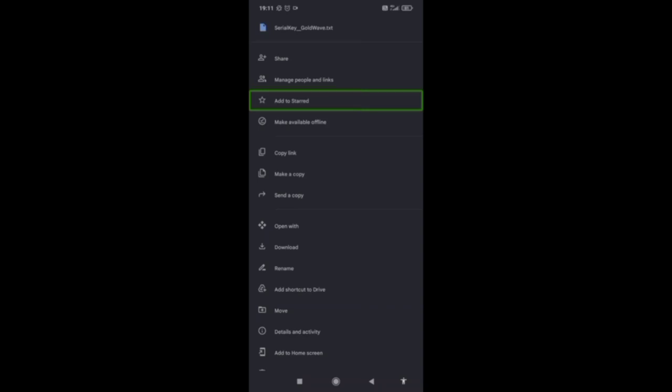Add to starred. If you think this file is very important, you can add a star. Make available offline. Copy link, it's easy. Make a copy. Send a copy. Make a copy and send a copy are the same. I think make a copy means the file is copied and it will be there in your cloud storage, I mean drive storage.